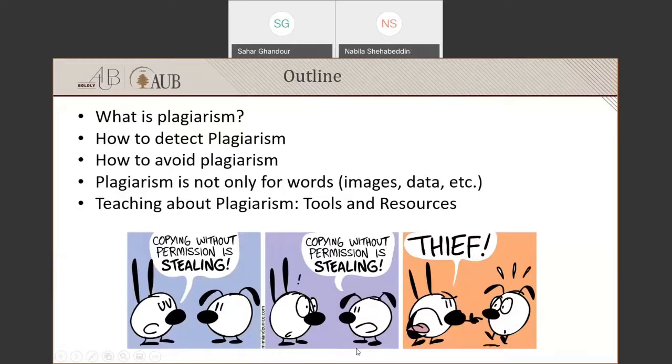Okay, so this is how my outline will look. First we're going to cover very generally what plagiarism is, how to detect it, how to avoid it, and also talk about how plagiarism is not only for text and words, so we also need to look at images, data, and other material that we're sharing.